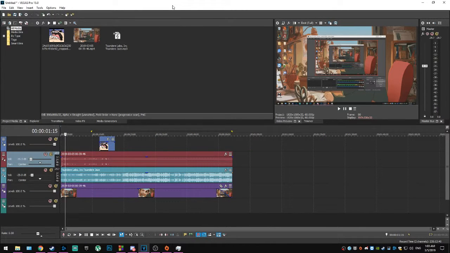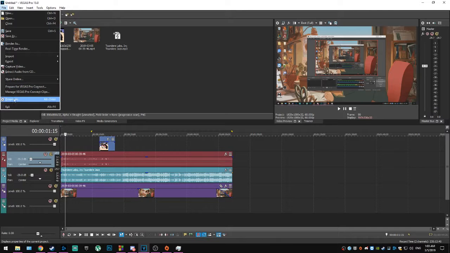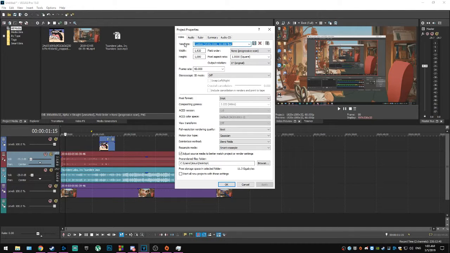So for any reason that you see that you need to improve the resolution of the video, again, you go to the top left corner, you click File, and then you look for Properties. Under this, you should see a template that looks something like this. You should go to Full Resolution Rendering Quality, and you should change that to Best.